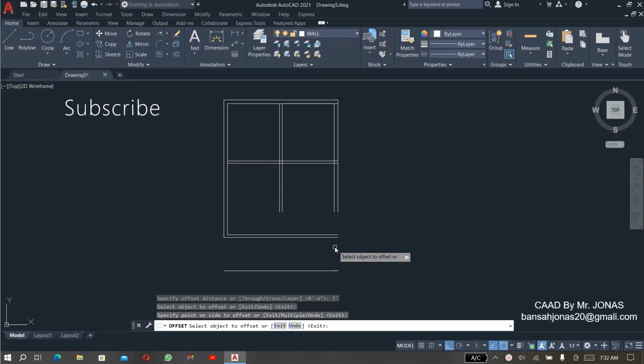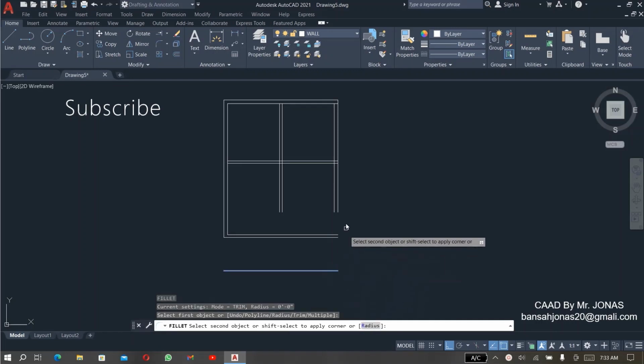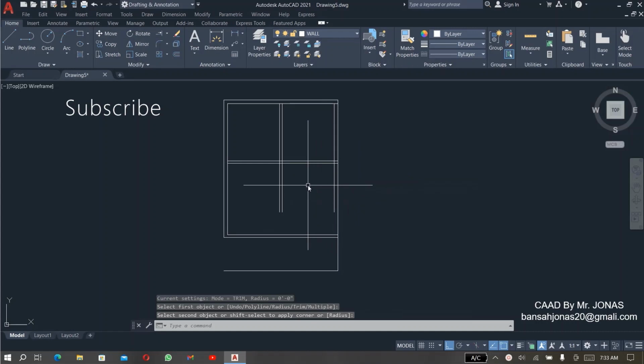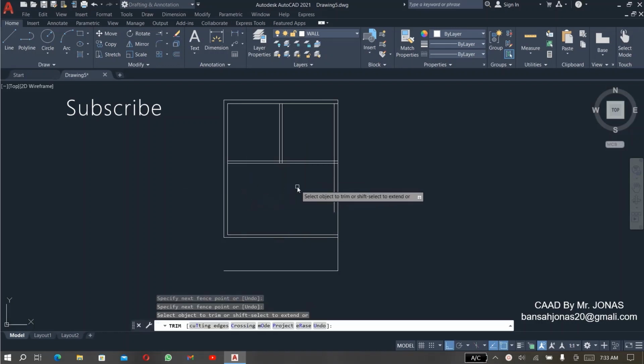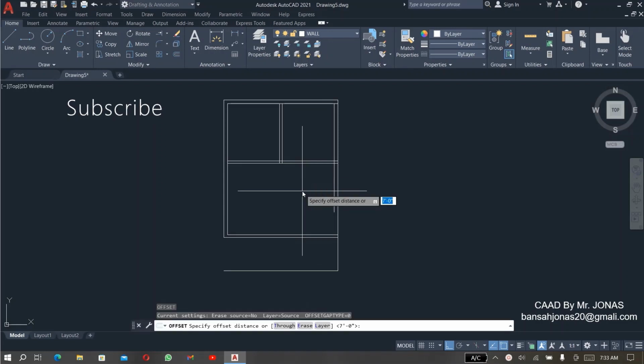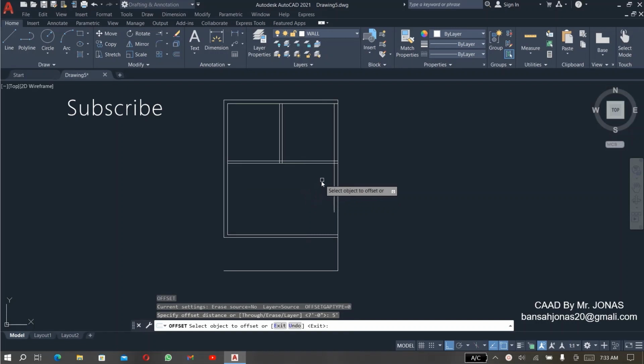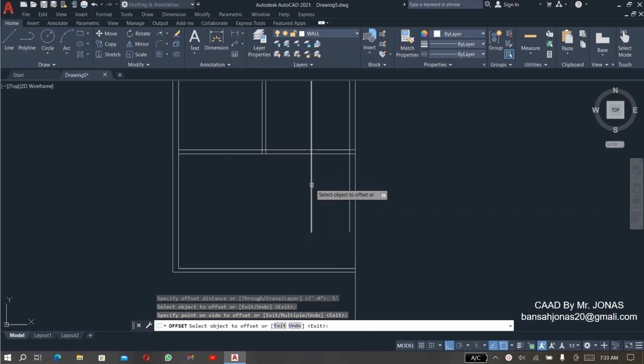Press F, enter. F for fillet. Trim this line. TR for trim. O for offset 5 feet. Internal wall 6 inches. Again here 9 feet.